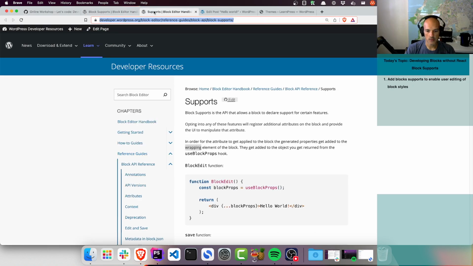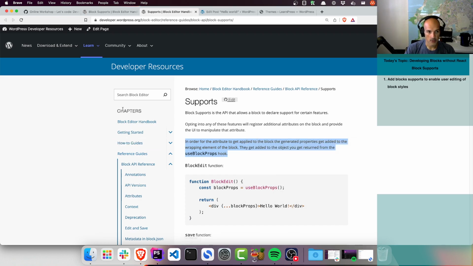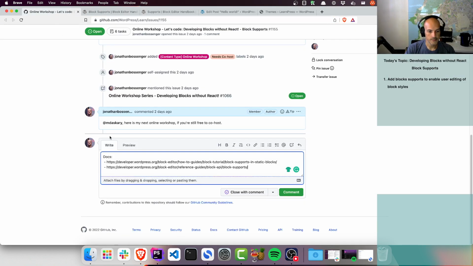Okay, so that's that. I want to start making some notes here. They get added to the object. This is important. They get added to the object you get returned from the use block props. Okay, it's important there. So I'm going to make some notes.